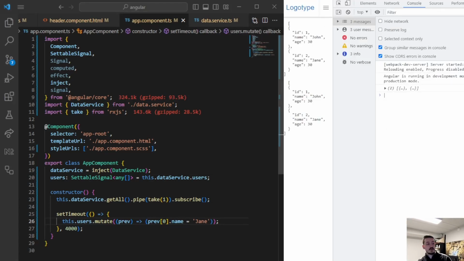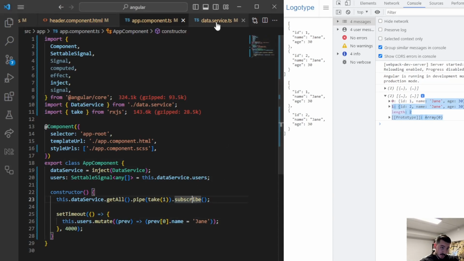So reloading here, after 4 seconds, the data should be changed. 1, 2, 3, 4. All right, so now both of them should be named Jane. And imagine how little boilerplate code we need to write in order for us to actually mutate the data and change it from different places. I think this is a really nice pattern. I think that this is well deserved.